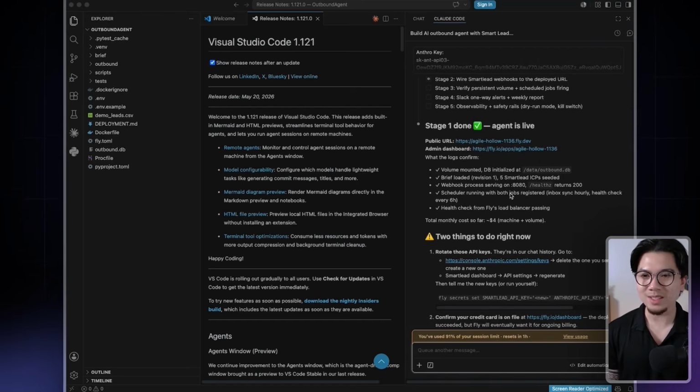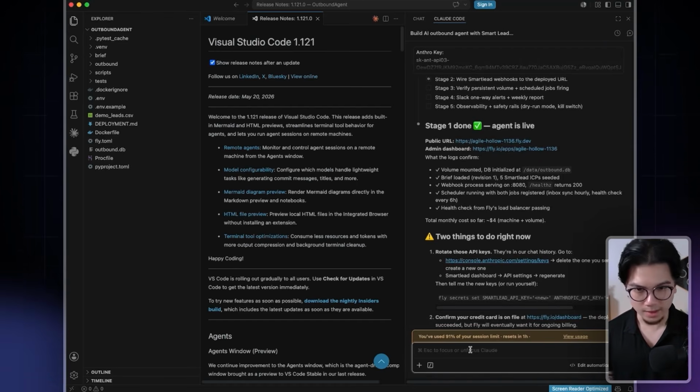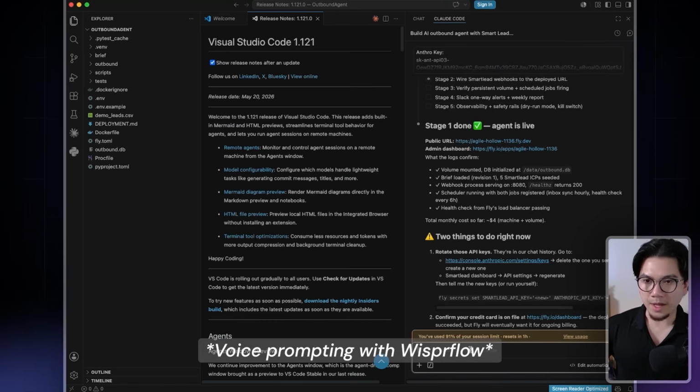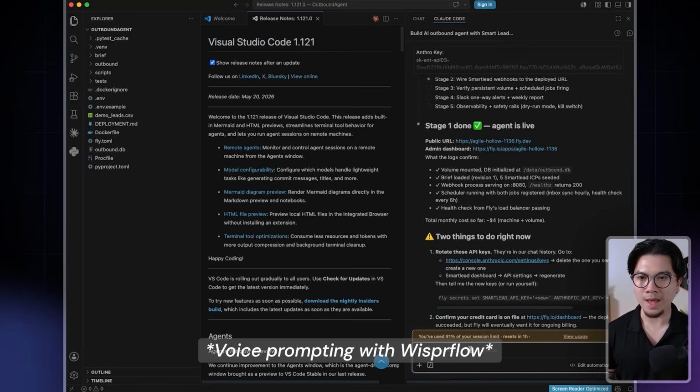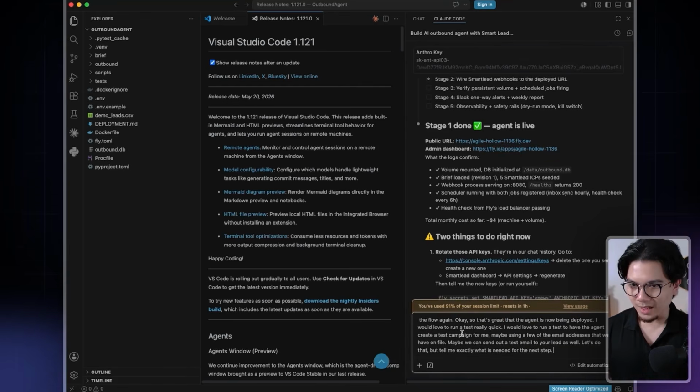So yeah, cool. Let me just ask the agent what to do next, and we can run a few tests for it. I'm going to go ahead and run Whisperflow again. Okay, so that's great that the agent is now deployed. I would love to run a test really quick, to have the agent create a test campaign for me, maybe using a few of the email addresses that we have on file, and maybe we can send out a test email to a test lead as well, right? So let's do that, but tell me exactly what is needed for the next step. All right, delete that. Cool.